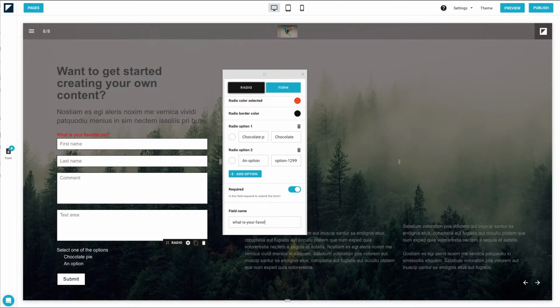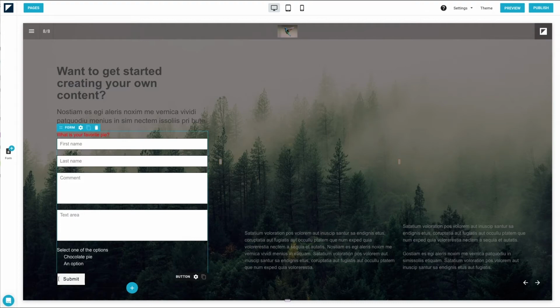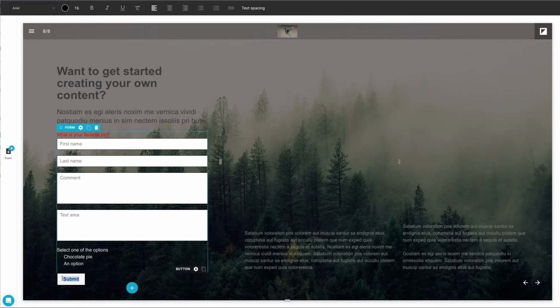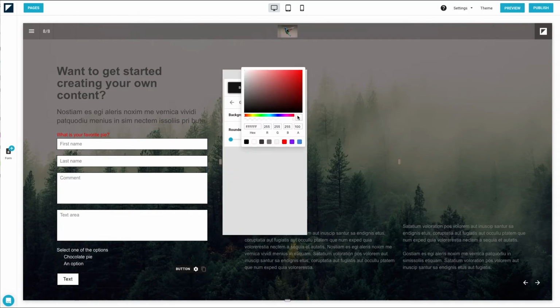If you go back, the other settings here are about styling as well. If you want to change the look of your button, you can enter the text here or click on the settings here. Here you can apply styling again, and in general settings, you can change the color of your button, add rounded corners, or make the button completely transparent.